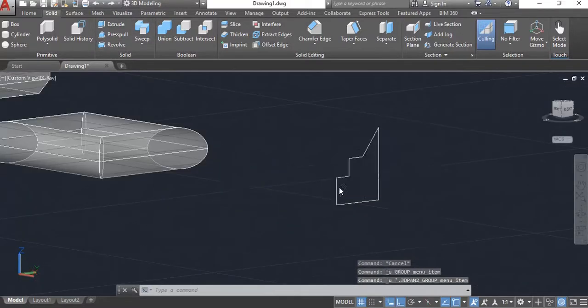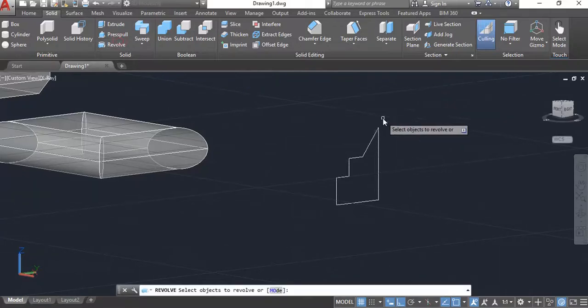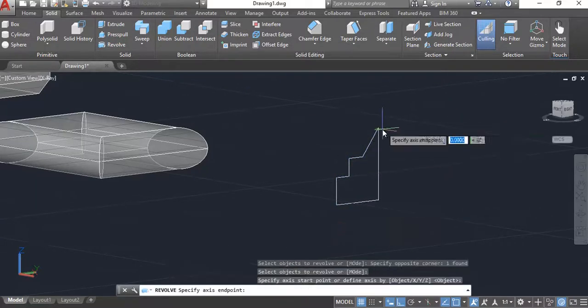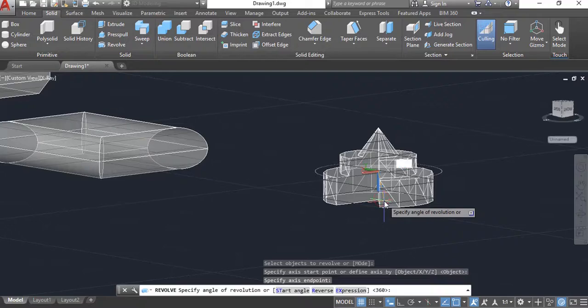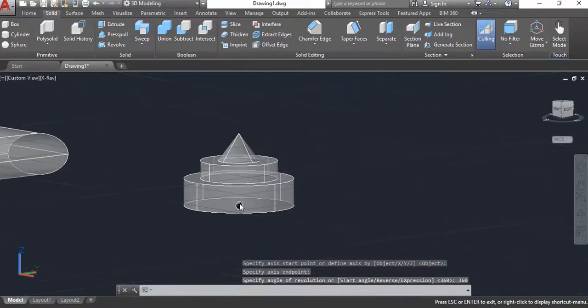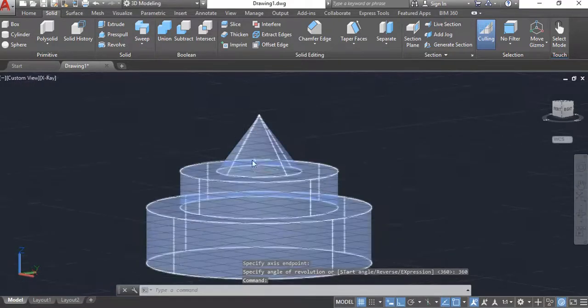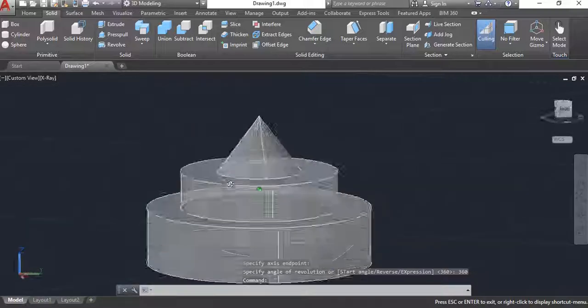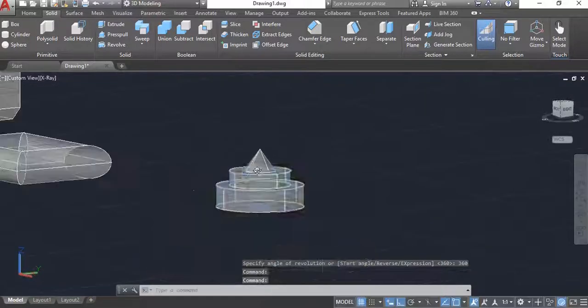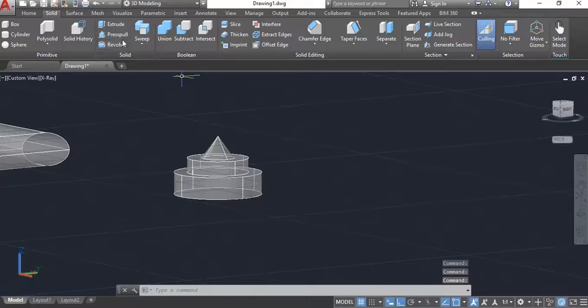Let me undo that. Let me go back and do that one more time in a 360 degree rotation. Let me type in 360, and now I have that profile revolved around into a 3D solid. All right, so we've talked here about revolve, sweep, and some of the solid editing commands.